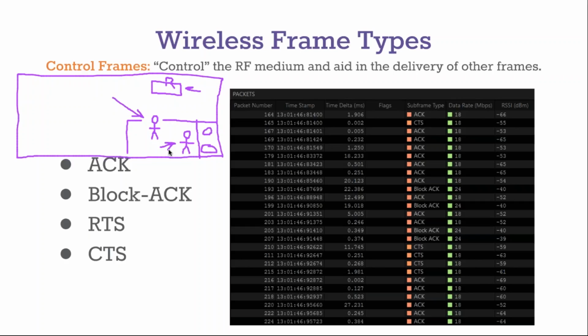This happens in Wi-Fi as well. If I was an access point and Rich and Lael were both Wi-Fi devices, if they can't see each other, if they can't hear each other, there's a possibility that they might both start talking at the same time. And that's where request to send and clear to send comes in.